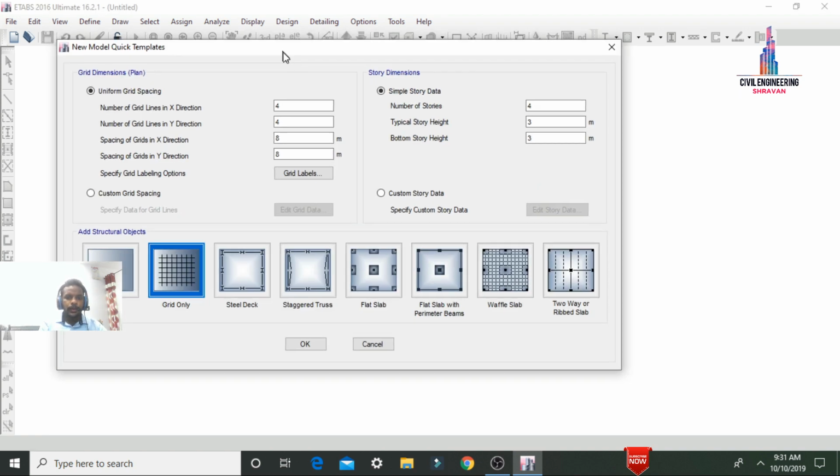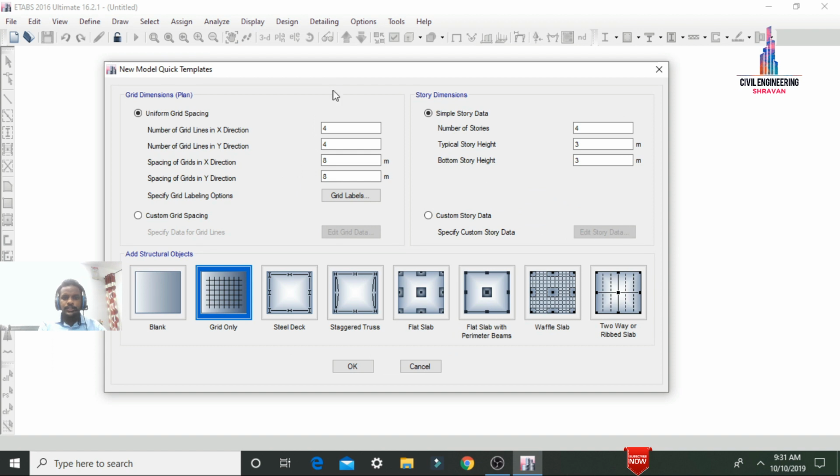A new window will open like this. It consists of grid dimensions and story dimensions, which are nothing but the center to center distances between the columns of the building. Here I am assuming 5 grid lines in the x direction. We also need to enter the number of grid lines in the y direction, so here I am considering 4. After that we need to enter the spacing in the x direction. Randomly, I am taking a value of 3 in the x direction and 3 in the y direction.